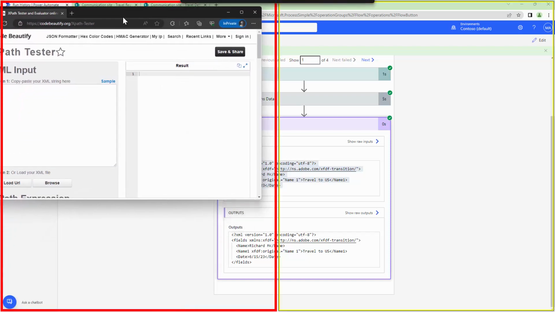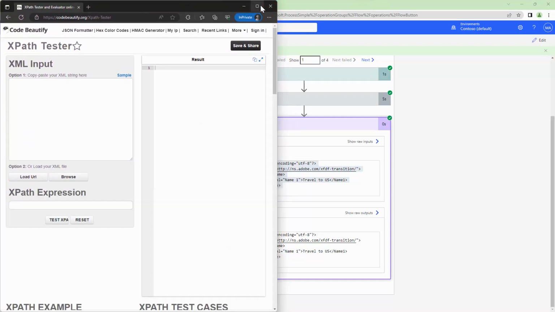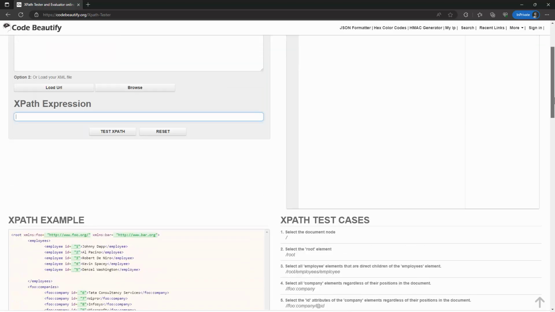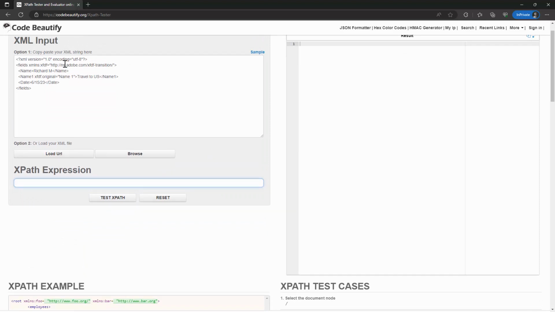So to do that, I need to use XPath to parse the data. However, the first step would be to actually get the data. So to get the data, I'm going to use an online tool, codebeautify.org. And here I'm trying to extract data from it. So the data that I need is name, the name one, that is the description, and then the date.